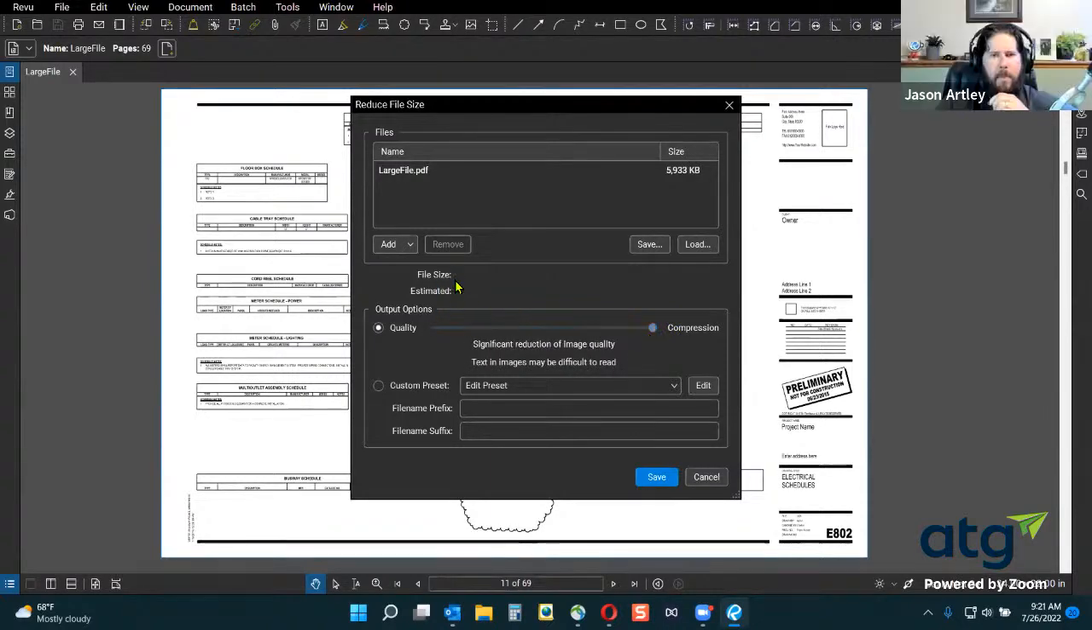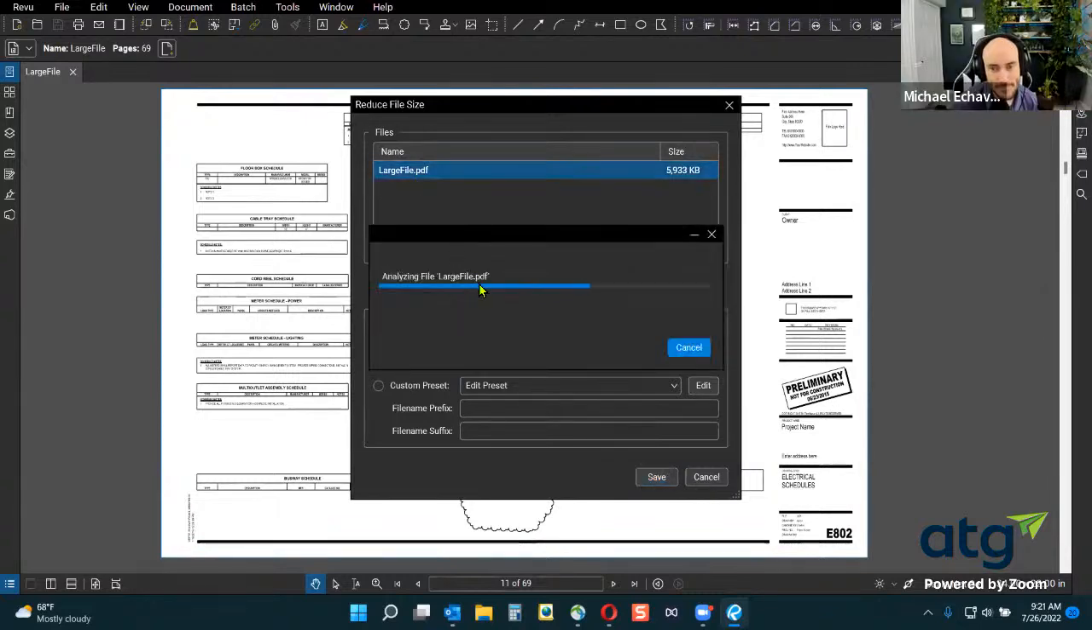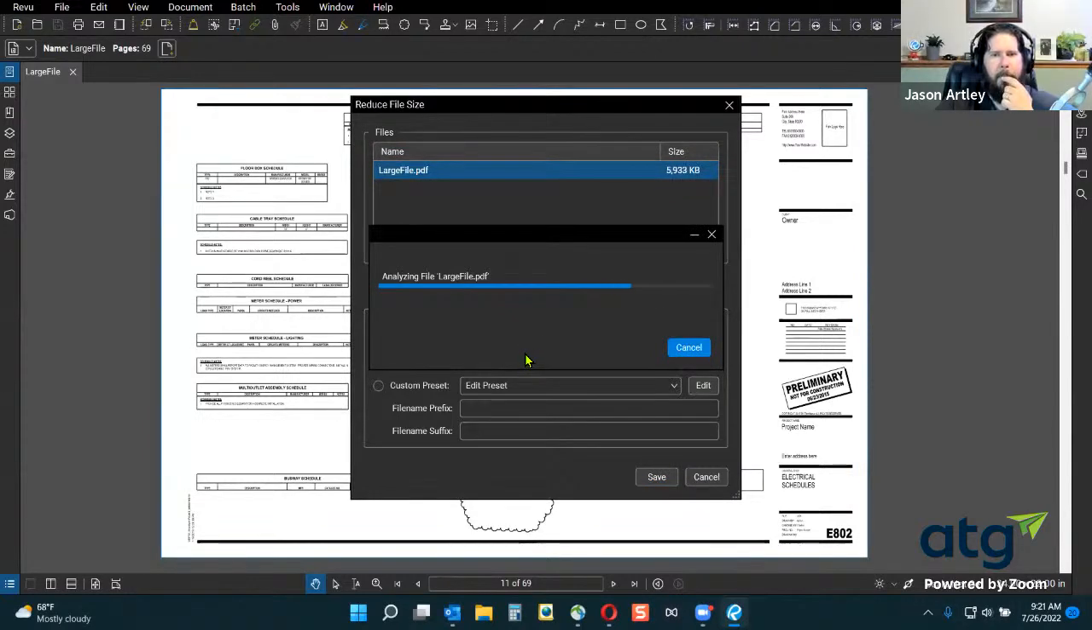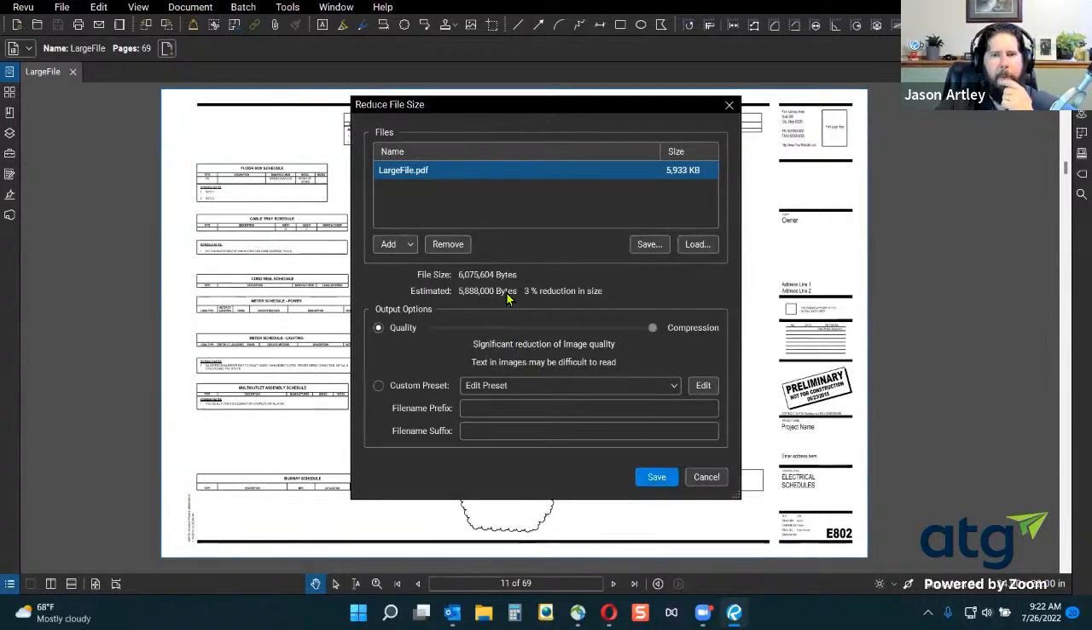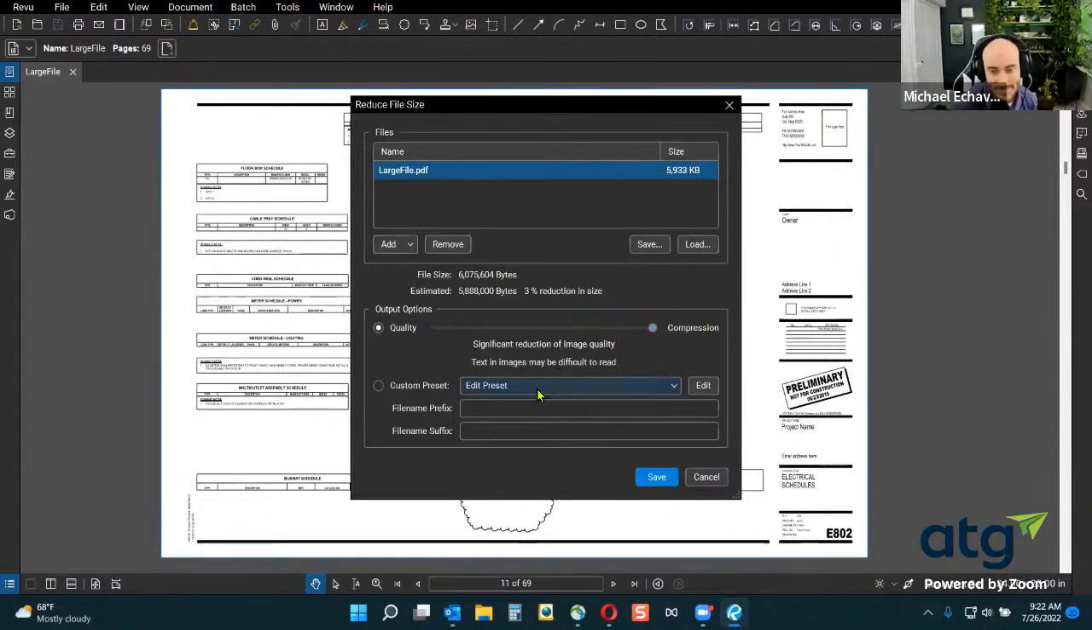But yeah, usually it does show me that. Oh, I've got to analyze it first. There we go. It's going to give me a 3% reduction. That's weak. Let's see what it actually does.